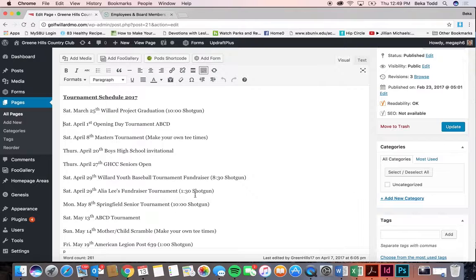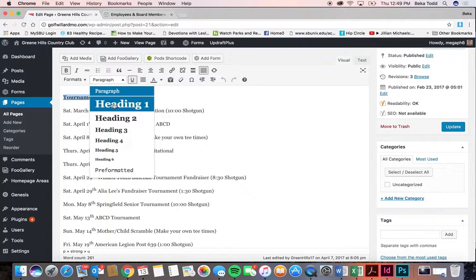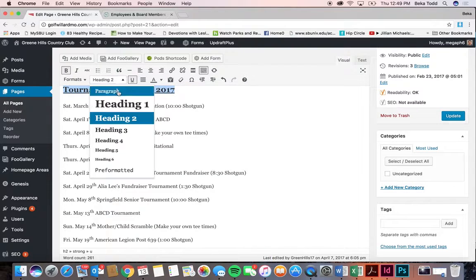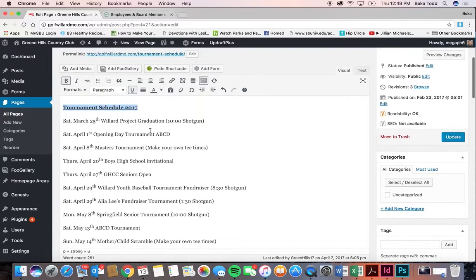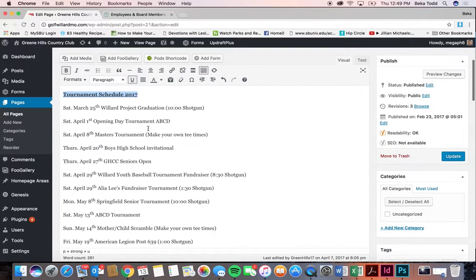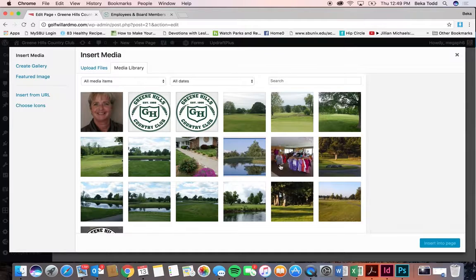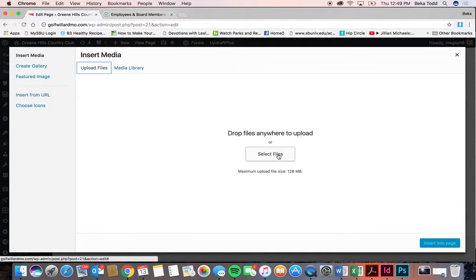So let's say March 25th has passed. You need to come in here and change this. Well, you can just delete it. You can also make things bigger sizes by making it heading 1 or heading 2. And you can add a photo through Add Media from your media library, or you can upload a new file and drag it here or insert it there.